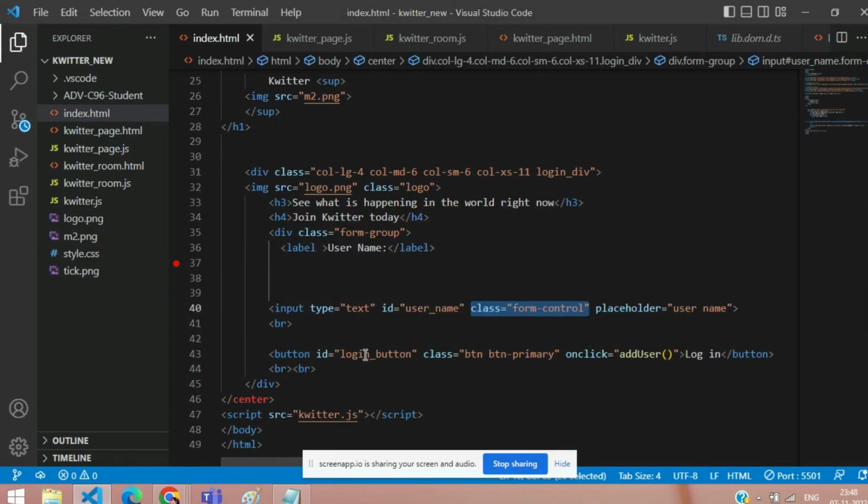Now button ID is login_button, class is btn btn-primary. So the first btn is adding margin and padding to your button. The second btn is referring to the button itself, and primary is the color. This is basically your Bootstrap class. So for blue, we write primary. For giving an orange color, we write warning. For red color, we write danger. And for green, we write success.